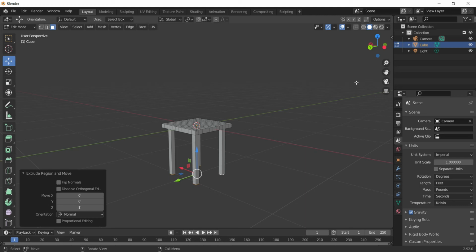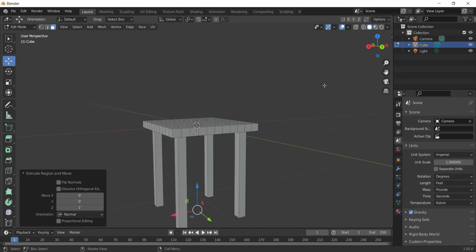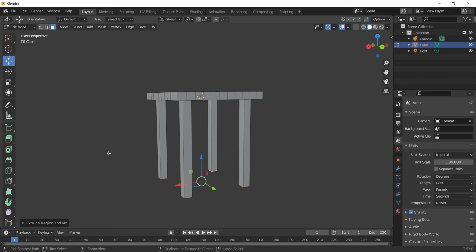Okay, now to finish this table, I will just give one more detail, and then I will be finishing up with the table part. What I'll do is I'll use the loop cut and extrude tool to give some support structure for the legs. So I'll simply use the Control R shortcut for loop cut, and on the leg part I will add some number of cuts, and the same equal number of cuts on all 4 legs.